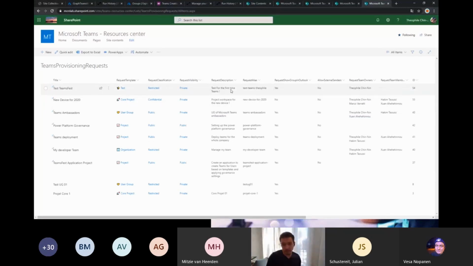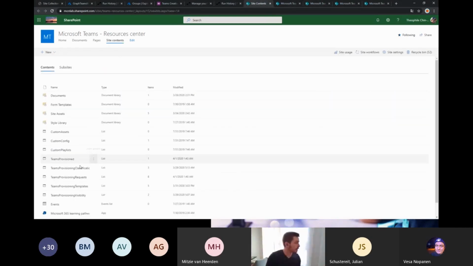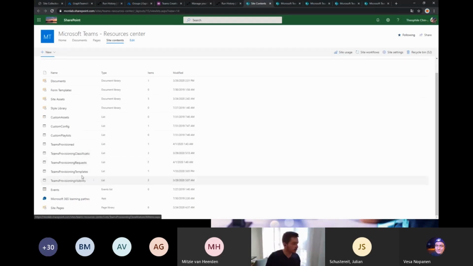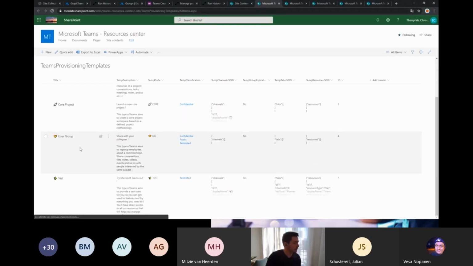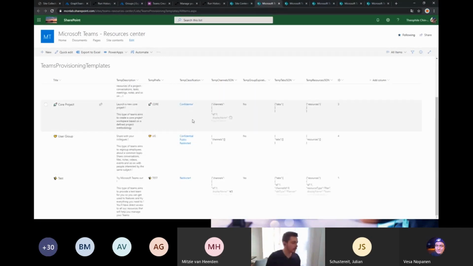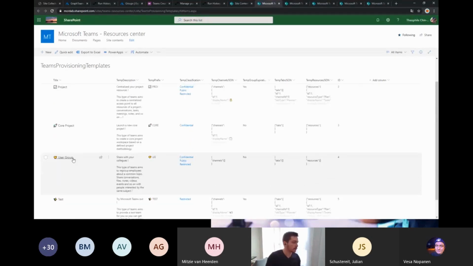I have all the information that I've filled in, for example, the classification, the visibility, and the template. All this information is in separate lists, so you can manage all your templates, your visibility, and your classification right from SharePoint. For example, if I take the template list, I can see that I have the test template, and the test template has only one classification available. This is restricted. If I take the user group one, I will have confidential, public, and restricted.